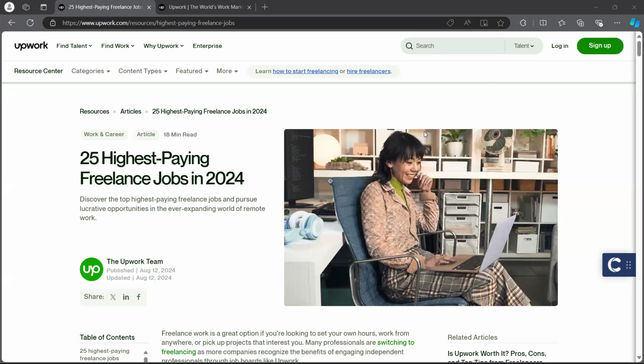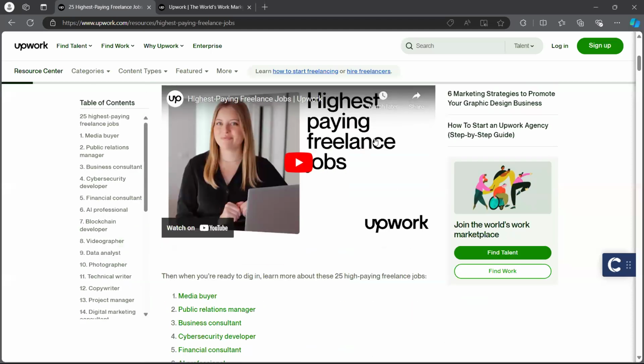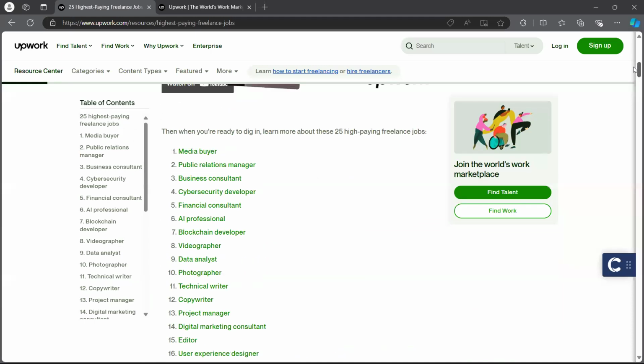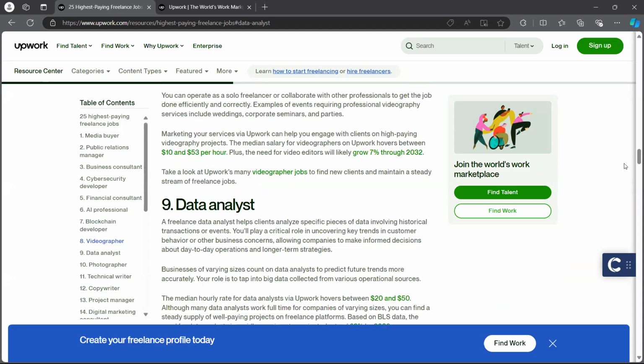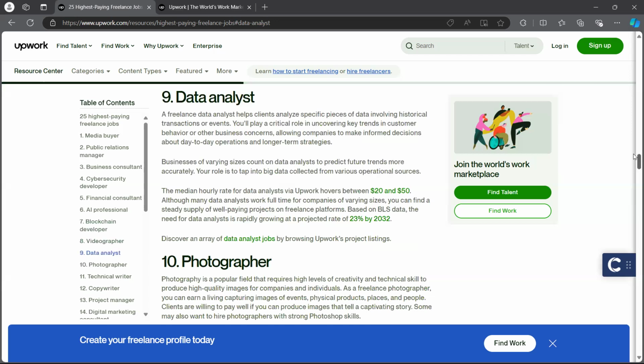This is the 25 highest paying freelance jobs in 2024. And they listed the whole 25 here, which was the post I saw on the platform that made me do the Google search. You can pick any of them and click to it. As an SEO content writer, one of the best things they did here is they had a pool of content. They also have where you can just go straight to where you're looking for. So if you're a data analyst, for example, you can just click data analyst and go straight to data analyst so that you can read. So that means you don't have to read everything.